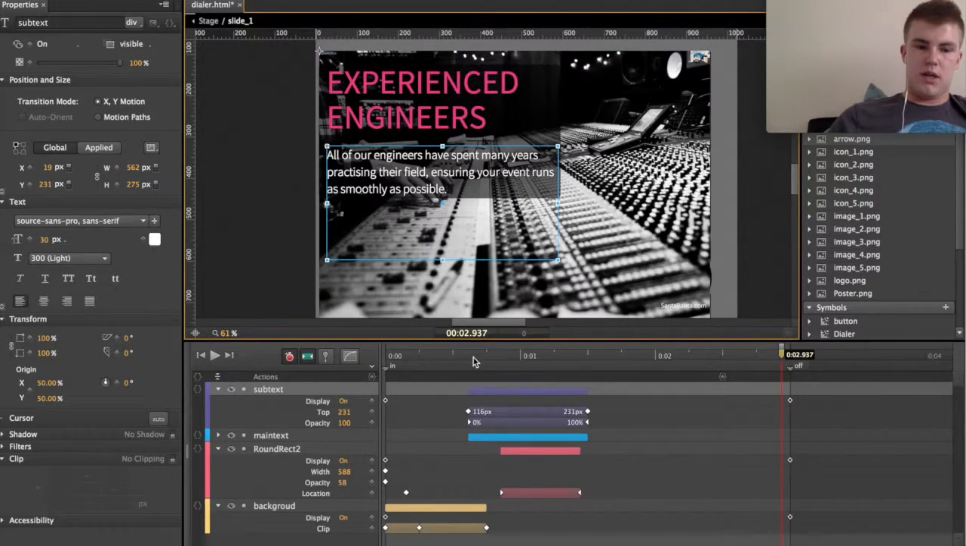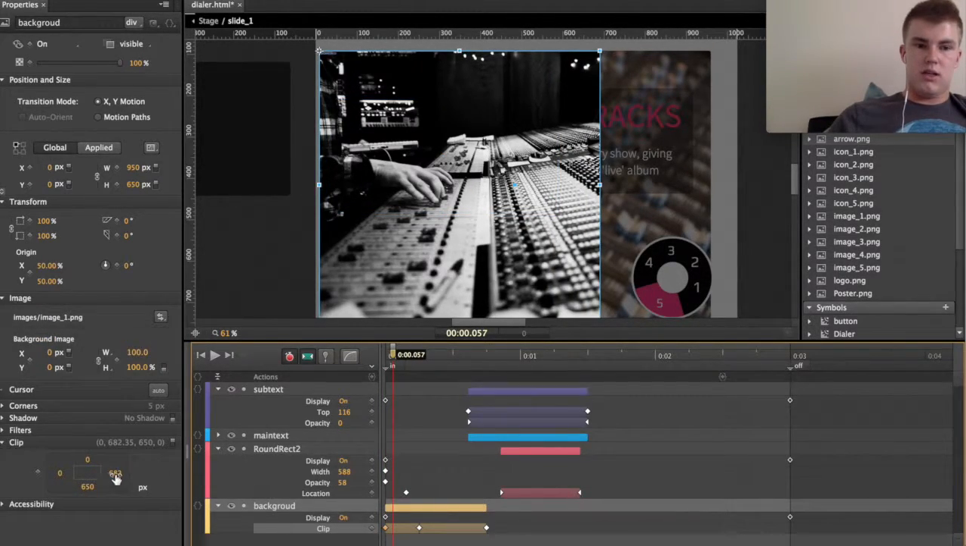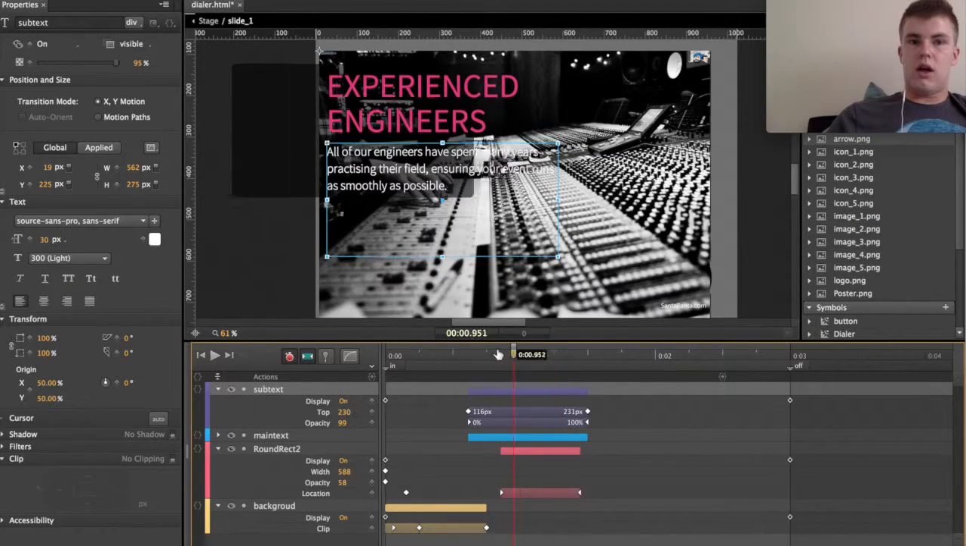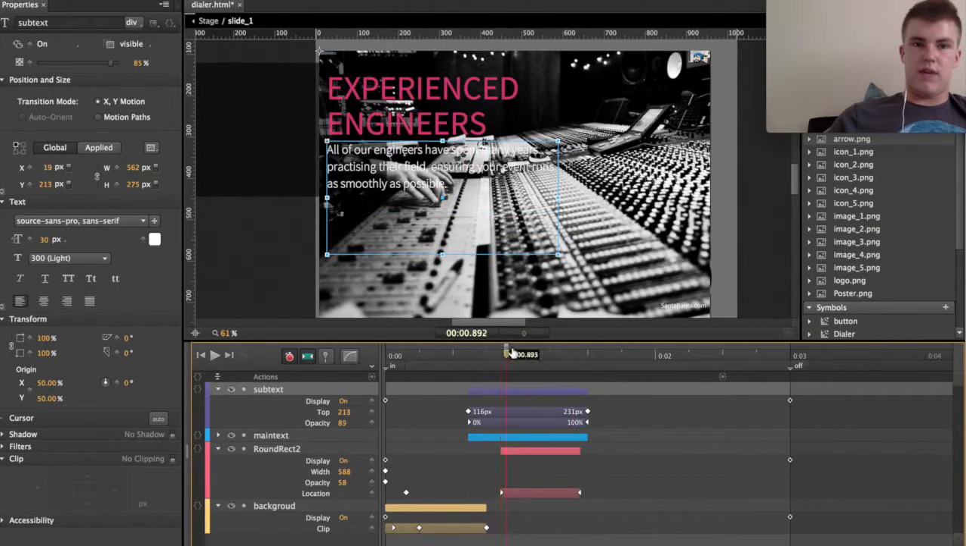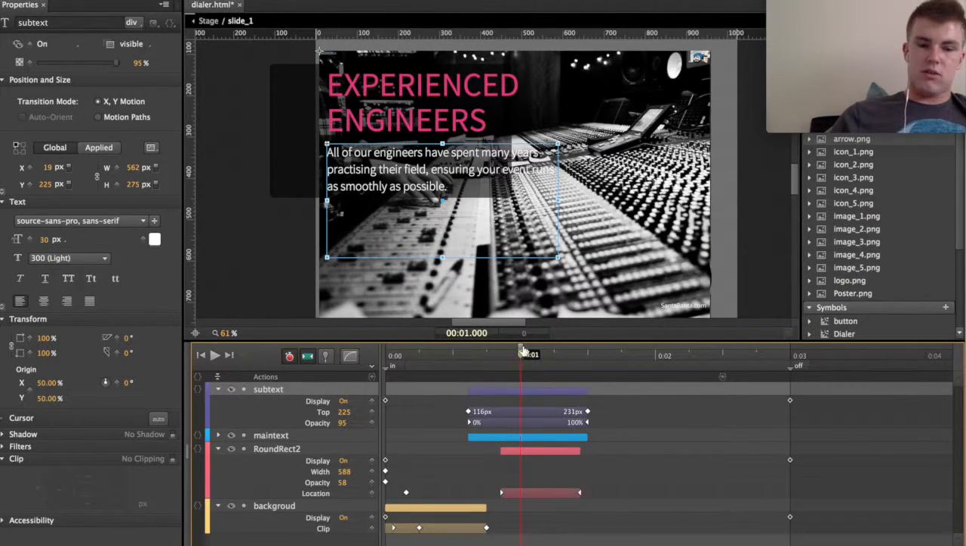For the background picture, I've used basic keyframes to enable the swipe effect, as you can see here, to adjust that number there. Basic motion paths have been created for the text and the rectangle. The text has also got keyframes for opacity, as you can see there, which go from 0 to 100%.